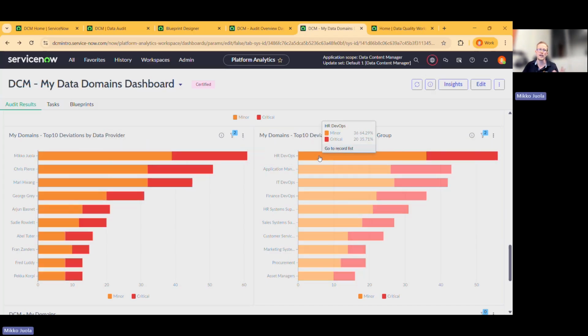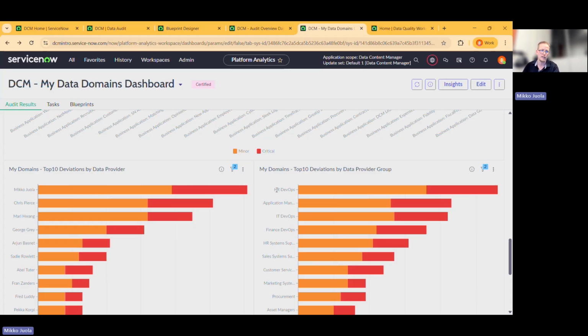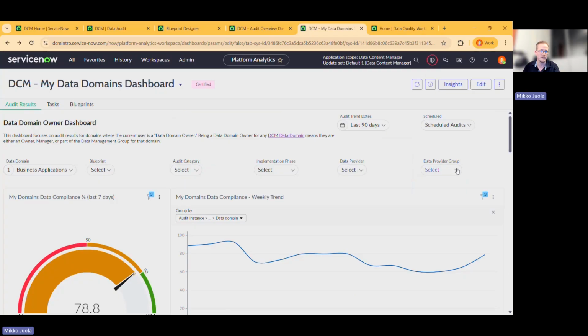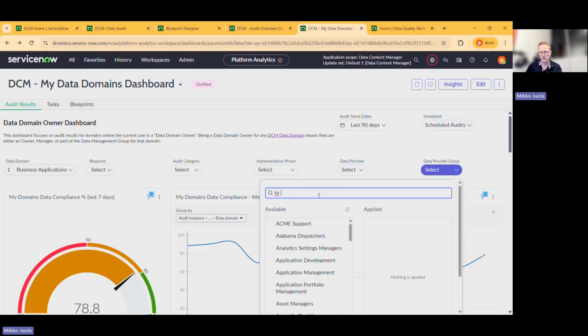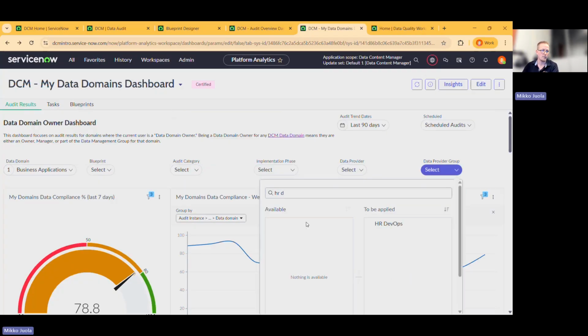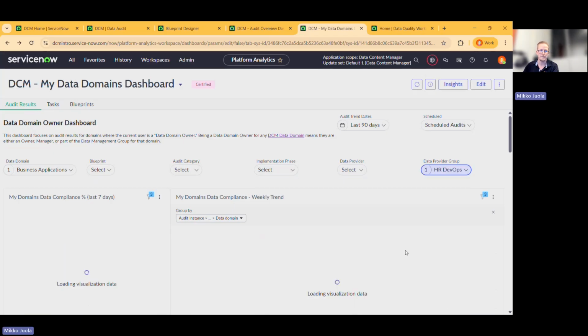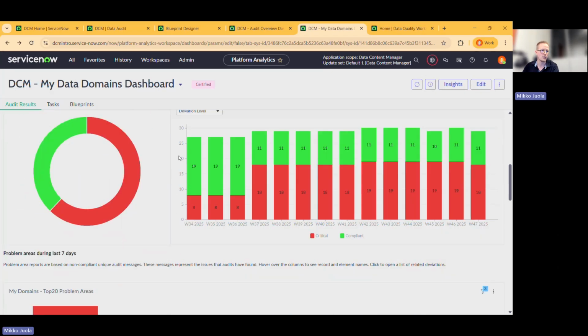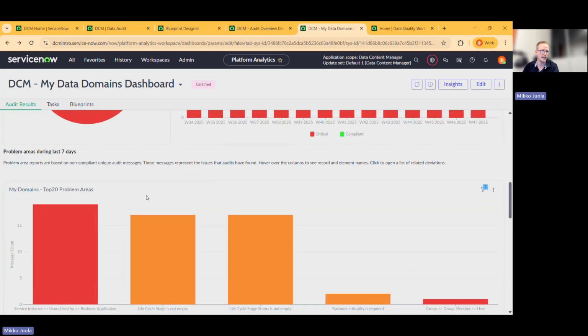Or maybe you've set up the responsibilities on a group level, and then I can see that the HR DevOps team or application management team has a lot of work to do. And to make it very concrete for them and for me too, I can use this information as a filter. So I can go here and say HR DevOps and then apply. And now the trend is specific to the applications that belong to the HR DevOps team. So are these data volumes and problem areas.